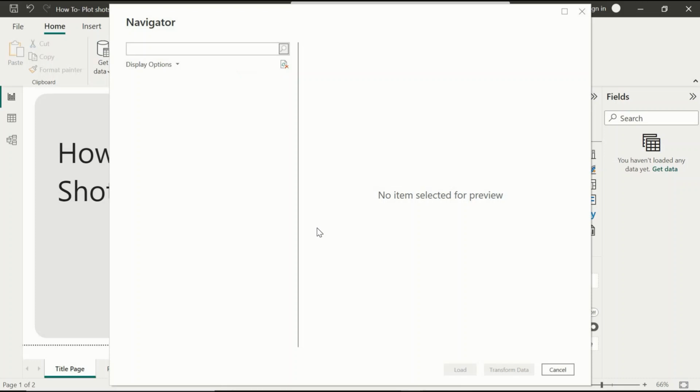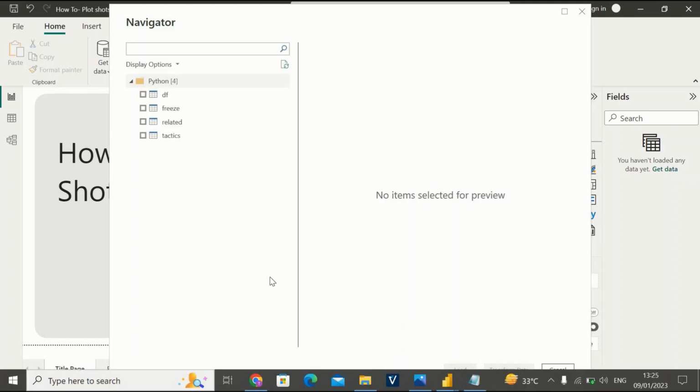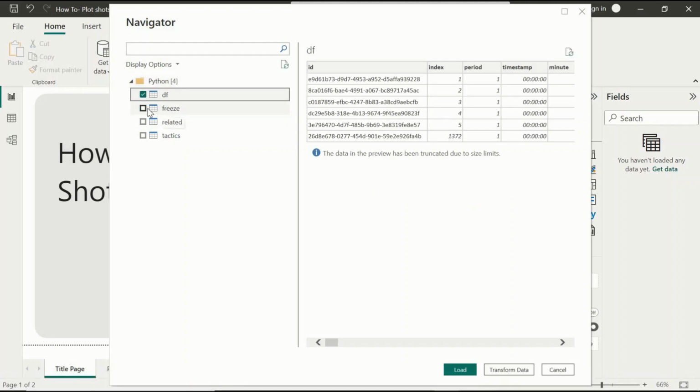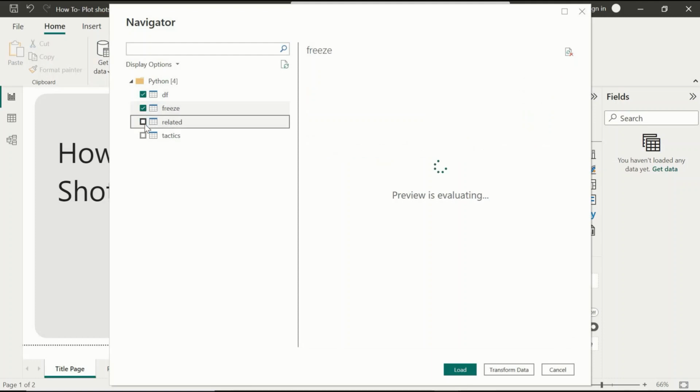The navigator window is open and the data is about to show us a preview of itself. Our data set is arranged in the navigator window, so we can see it. We can select to see a preview of the data set. I'm going to select to load in all these tables of data. So I'm going to select load.